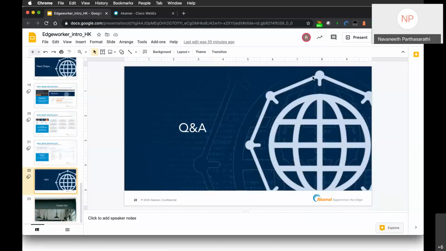Okay. The first question is, does it mean we can move our website JavaScripts to the edge servers to reduce the time it takes to access the origin servers? Okay, now I'm able to read. The question is whether we can move our website JavaScript to edge servers to reduce the time it takes to access the origin servers.